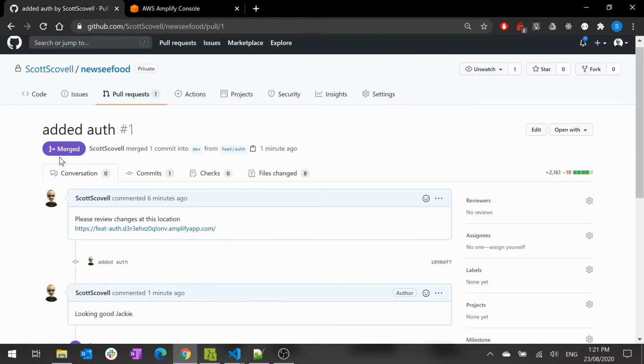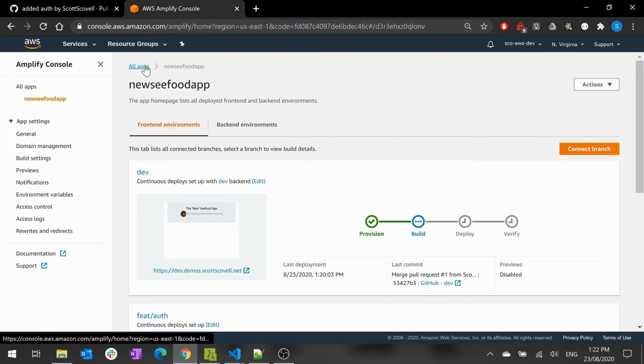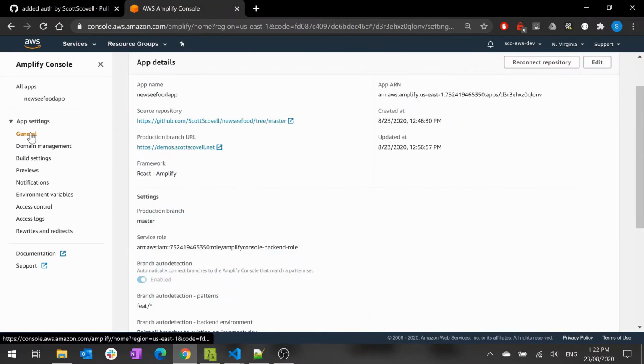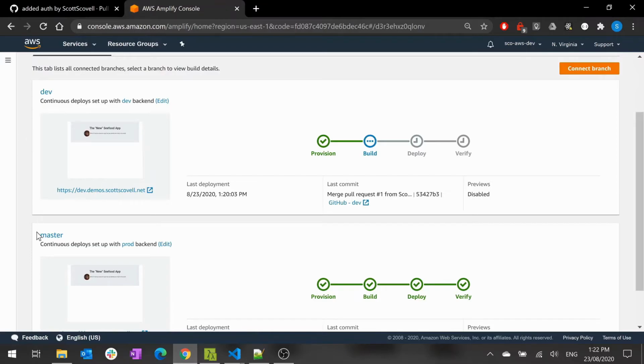What we'll do is we'll go back to our GitHub and we will now delete that branch. And if we go back to our console, again, I'll try this, but normally we just need to do a refresh. So I'll go back. There we go. So that webhook got processed, and you'll notice that our front-end environment for that feature branch has now been cleaned up as well.